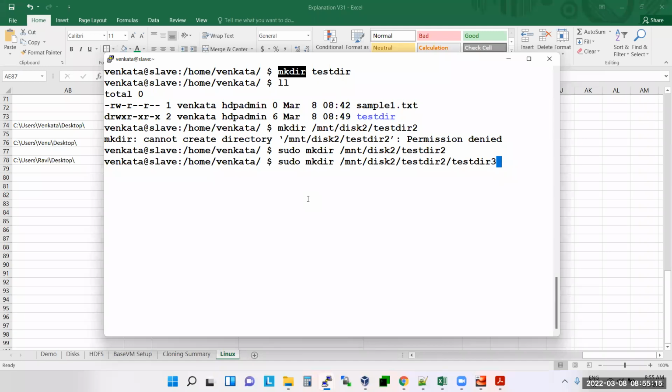Understand, guys? See here, very clear. First, under mnt disk2, that is nothing but sdc. Under that, test directory 2 is a directory. Under that, test directory 3. It means test directory 2 is the main folder.